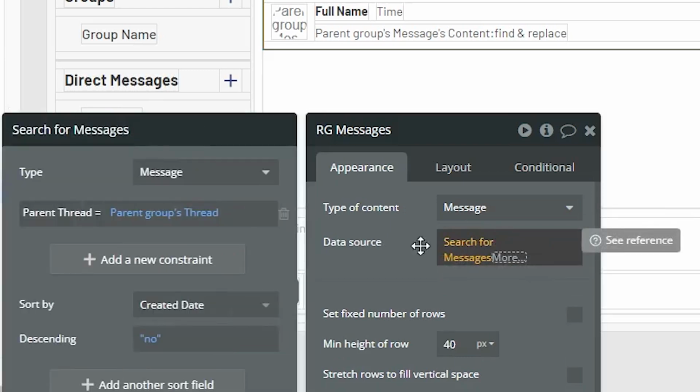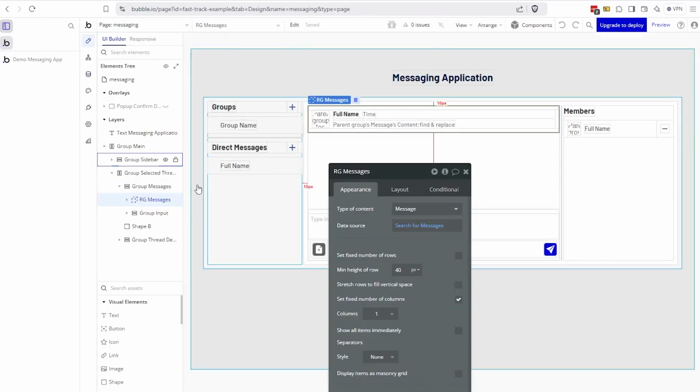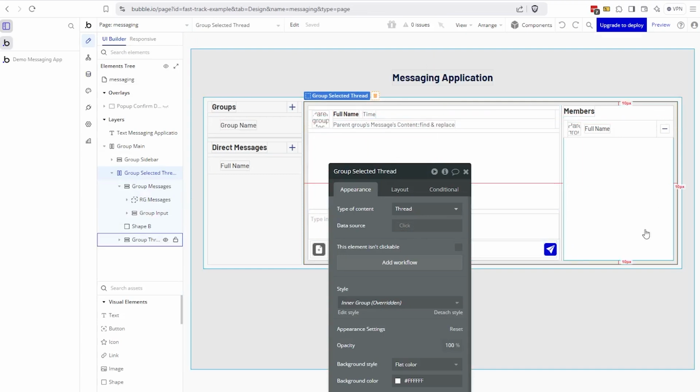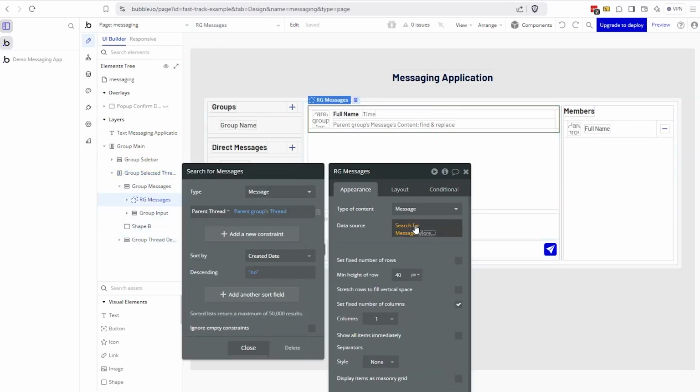So I'm searching for messages where the parent thread equals the parent group's thread. The parent thread here on the left-hand side of the equal sign is referencing the message field that I have in the data structure. If we go back to the data type, we're looking at the parent thread, where we're searching for messages where the value of this field equals whatever the data source is that's been defined here, at this level, the right-hand side level of our group in the workflow. So the repeating group is finding those messages.